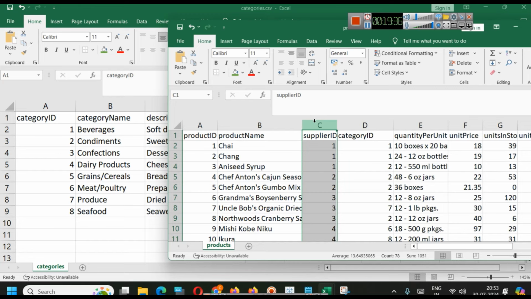Okay, so here you can see products are from different categories. Some of them are beverages, some are condiments, confections, dairy products, grains, cereals, meat, poultry. So a supplier who provides seafood may or may not provide beverages, right?